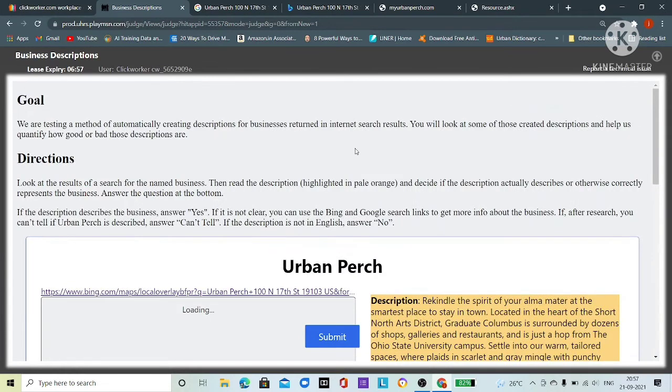So this is the UHRS business description HIT app. Right now it is on UHRS, but it may disappear because people are working on this HIT app, but it doesn't mean that it will permanently disappear from the UHRS. If you qualify this HIT app, then I recommend that you should qualify this HIT app. It may happen that you don't have the HITs to work on this HIT app.